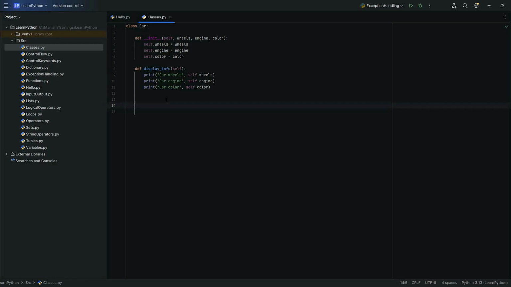Now let's create two objects for the car class. BMW equals car, and then within braces 4, comma, hybrid, comma, blue. This will create a car object called BMW with the attributes for wheels as 4, engine as hybrid, and color as blue. Similarly, we create another object as Ferrari equals car, and then within braces 4, comma, petrol, comma, red.